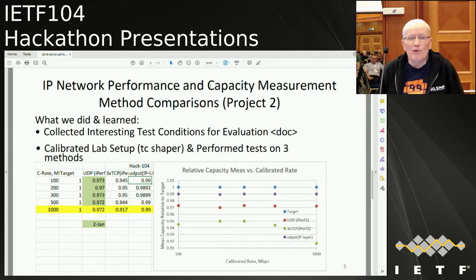And then in the calibrated lab setup that we have, courtesy of Intel in Hillsboro, Oregon, we have a traffic shaper, and we're comparing each one of these methods of measurement to calibrated rates. And so far as we know, this hasn't actually been done, where you set up a known value and then see how close the measurements get to it.